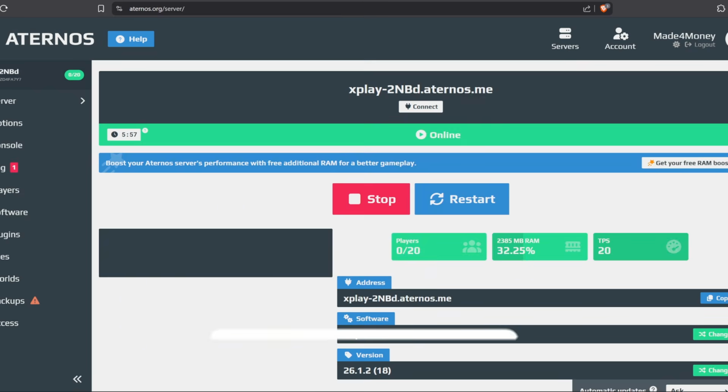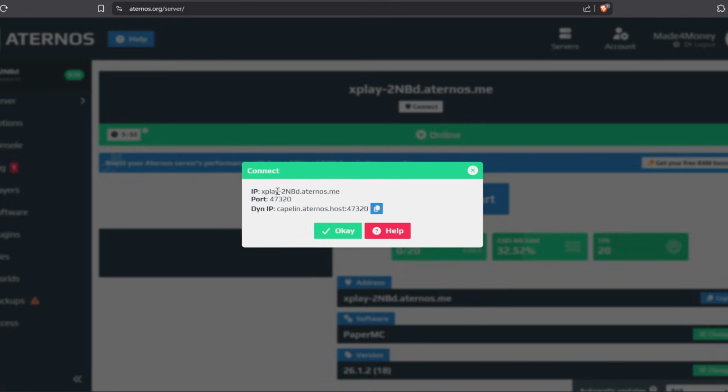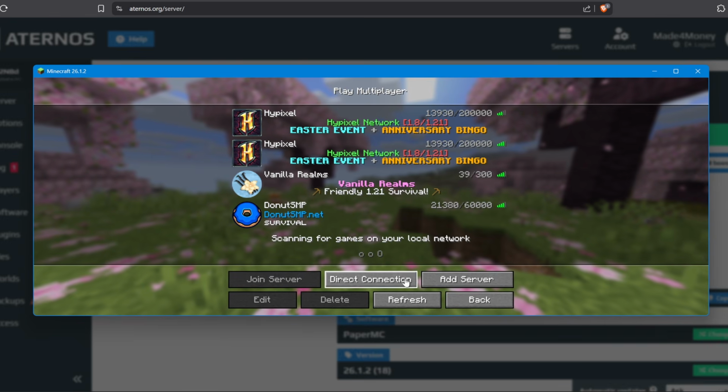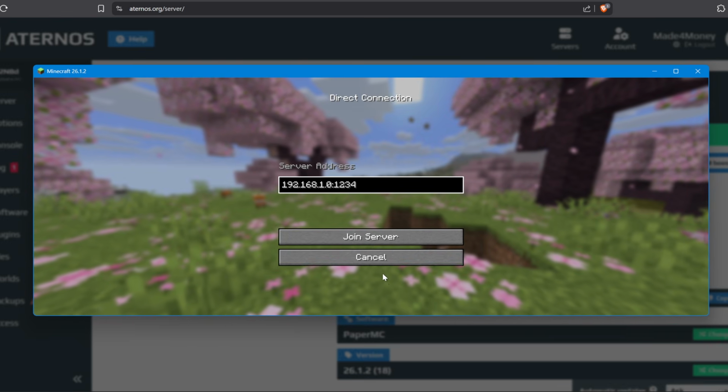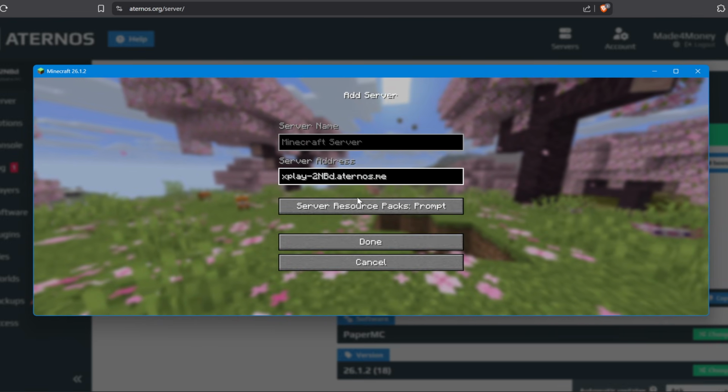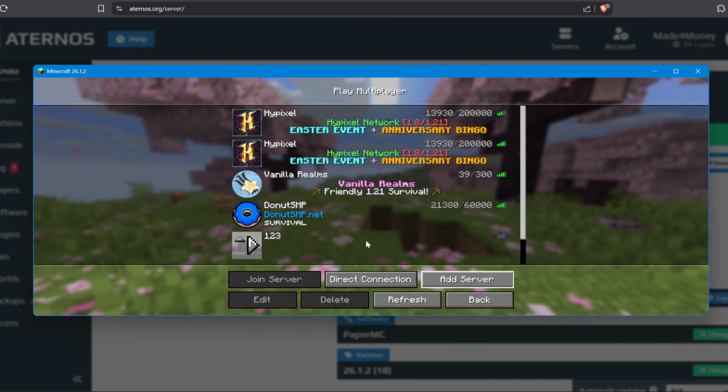Now, first up, make sure that you click on connect right here and copy the correct port and IP. All you gotta do is just copy it. Do not include spaces, just like this one right here. Make sure that you copy just the text. Right click and copy, then open up your Minecraft direct connection or add a server, give it a name, done.